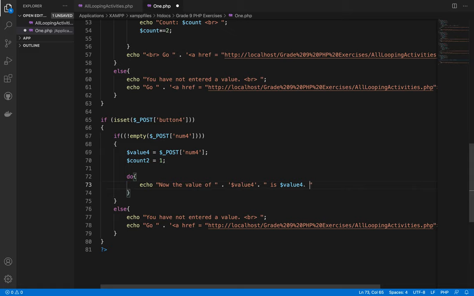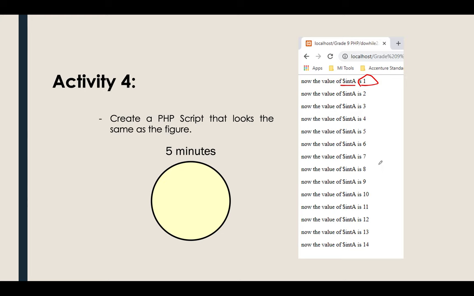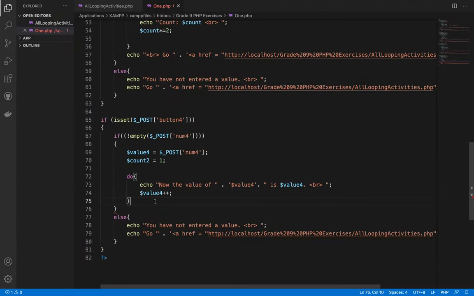Value 4. I need to put BR. Okay, there. After that, I need to do the ++, because basically it should increment, right? Okay, after that, in the while here, I need to put the condition.